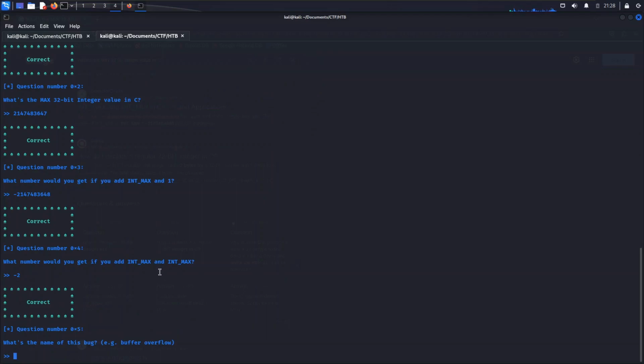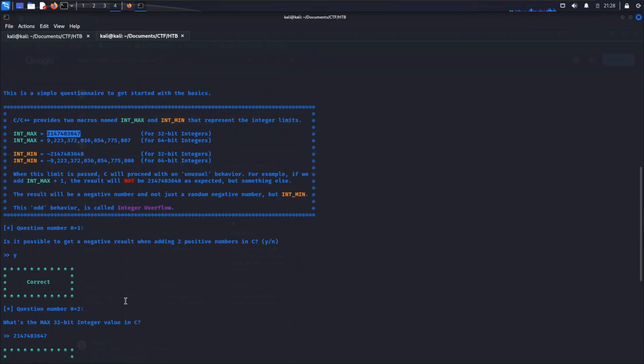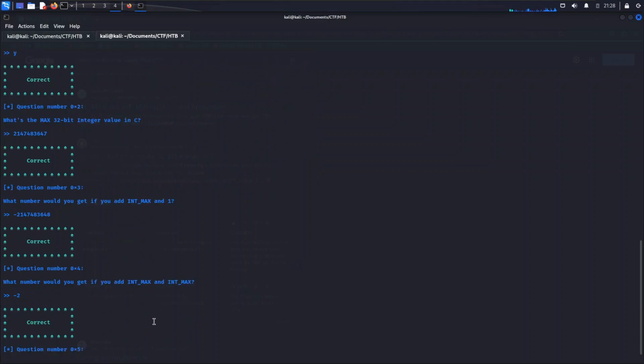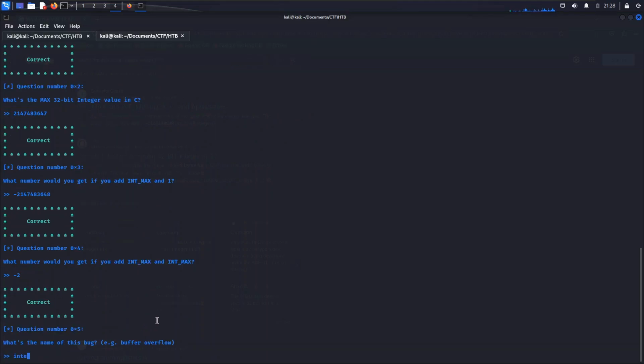Okay, what is the name of this bug? Well, as this introductory piece tells us, it is an integer overflow. So let's go ahead and roll that in there. Correct. What is the min 32-bit integer value in C? Well, we kind of answered this question already whenever we added int max and 1, and that is -2,147,483,648.